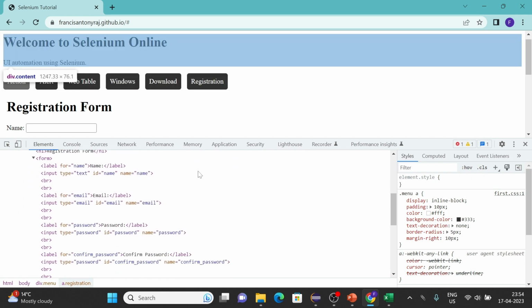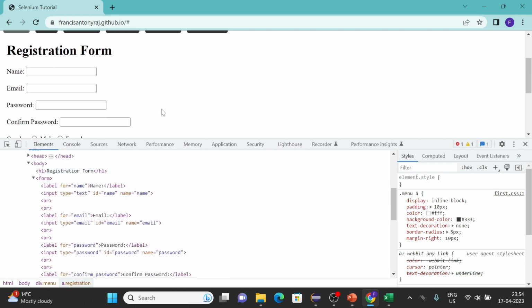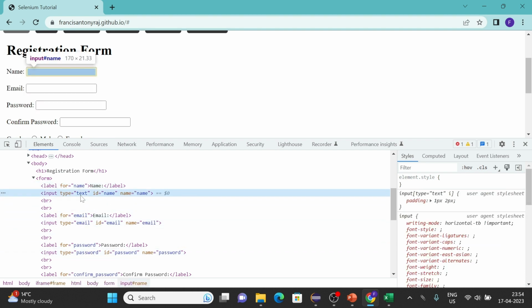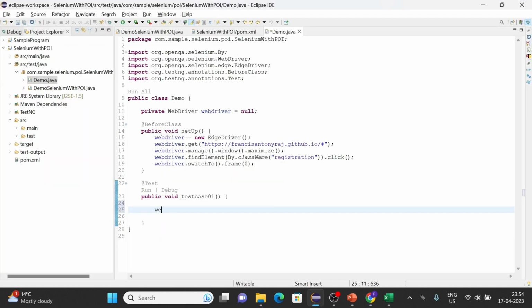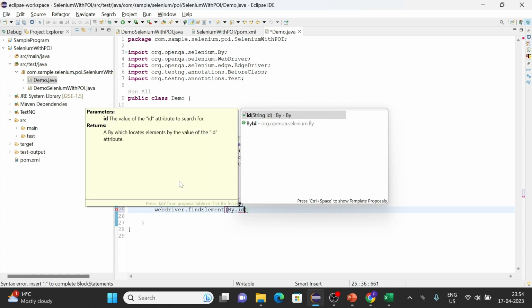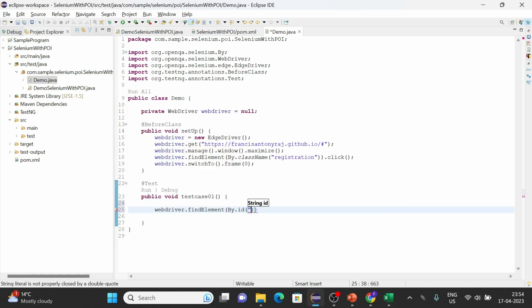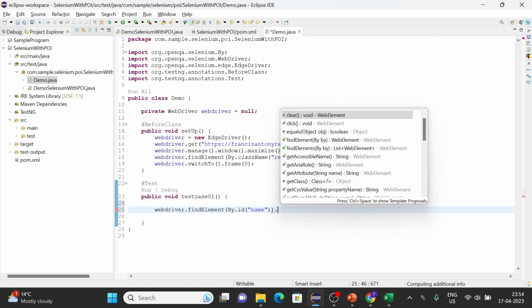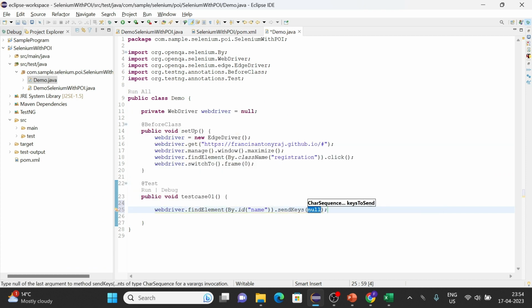Now we need to pass the value. So name, the ID is name. So driver dot findElement by ID, and sendKeys. So we are going to pass a value for that.